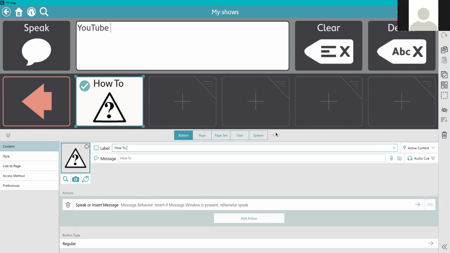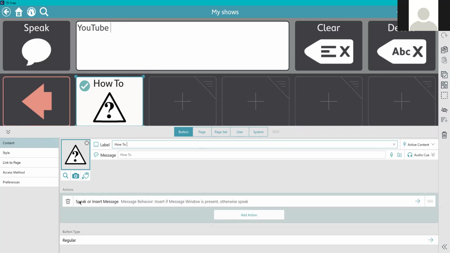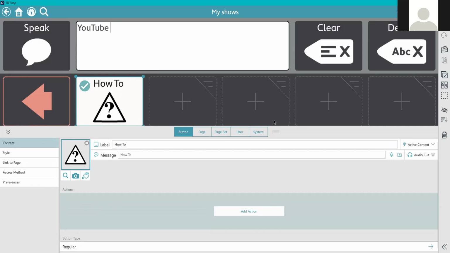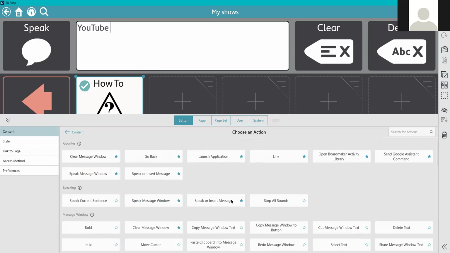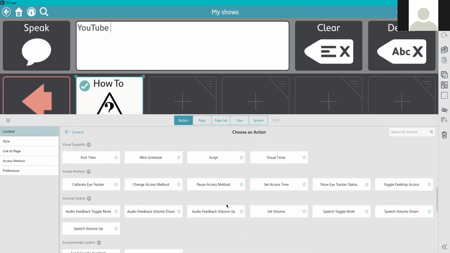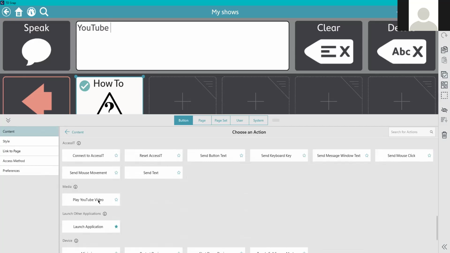Every button is going to auto-populate with the action of speaker insert message. So what that means is if I click on this button, it's going to go into the message bar, and it's also going to speak how to. I don't necessarily need this button to do that because I just want it to launch the video. So I'm going to delete that action, and we're actually going to choose a different action. So let's click on that here, add action. And you'll see there's lots of different options, and we'll go over these in different videos, but today we are just looking for the option of play YouTube video.